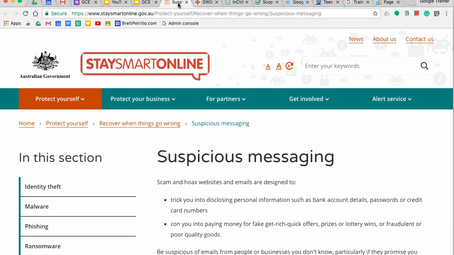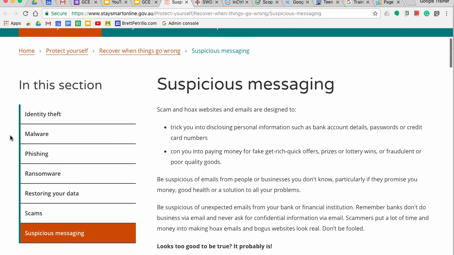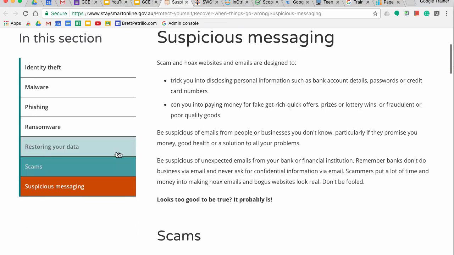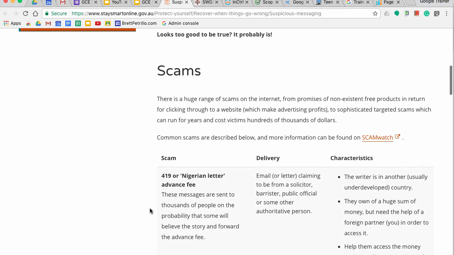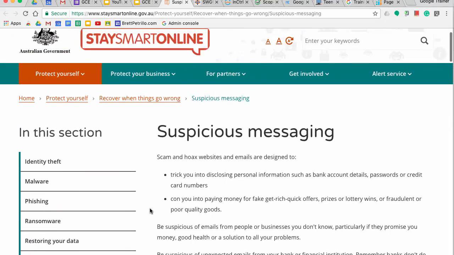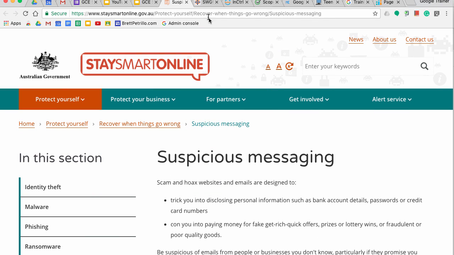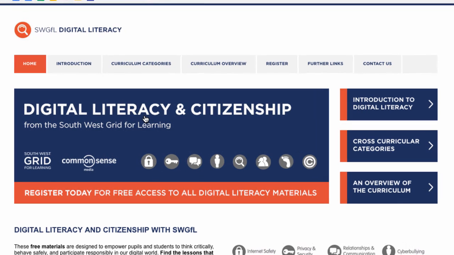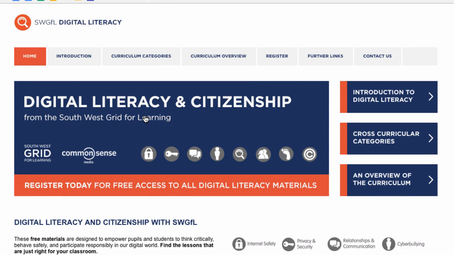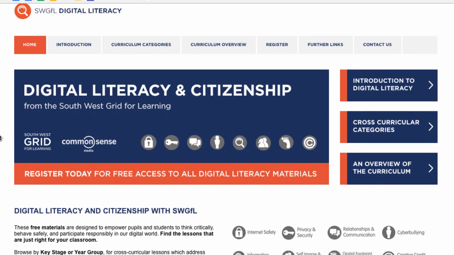Now, this is a resource put out by the Australian government called Stay Smart Online. And this one specifically talks about suspicious messaging, scams, and how to identify scams, and you can scroll through there. This is a resource that you will also find on edutrainingcenter.withgoogle.com. So there is a good resource put out there, Stay Smart Online. Another one right here by the Southwest Grid for Learning. This is the digital literacy and citizenship information right here.